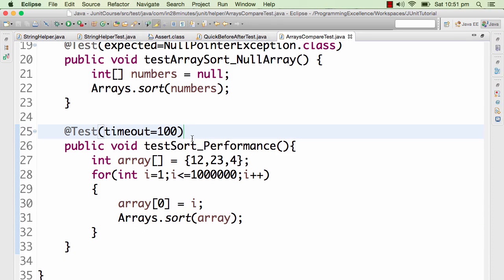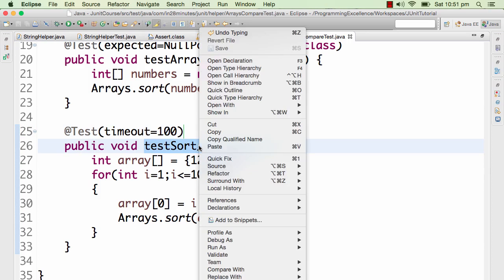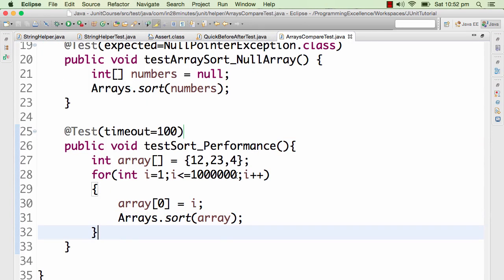Let's reduce the time a little bit. Let's make it 100 milliseconds. Still succeeds. Able to sort now 1 million arrays of this type within 100 milliseconds. Let's say that's the performance benchmark we would need to hold. So I would write this test and keep it there, so that whenever the performance of this particular array drops below this, the test would start failing.